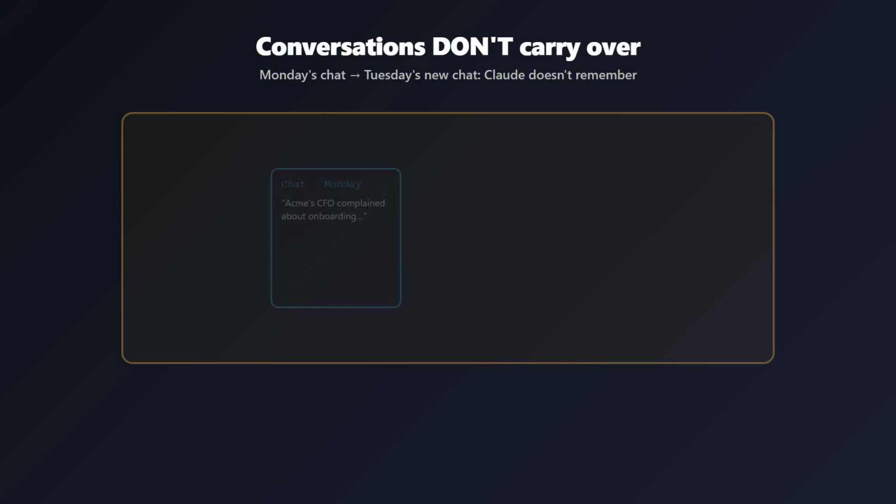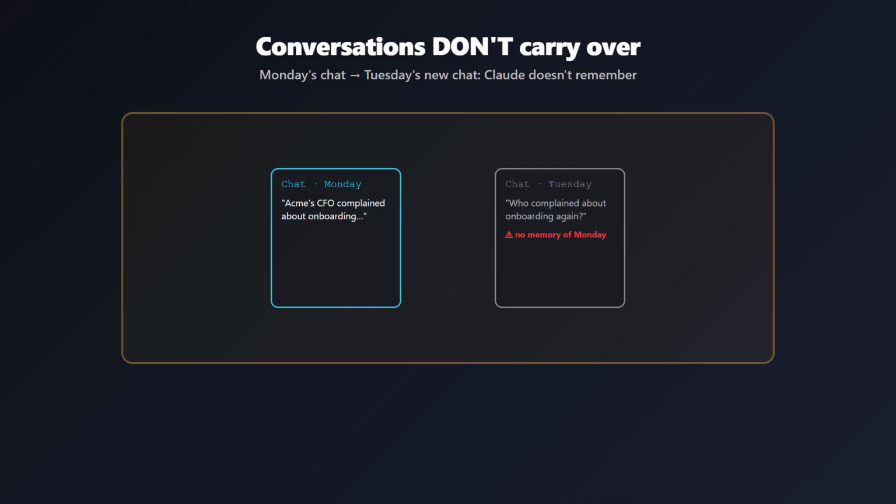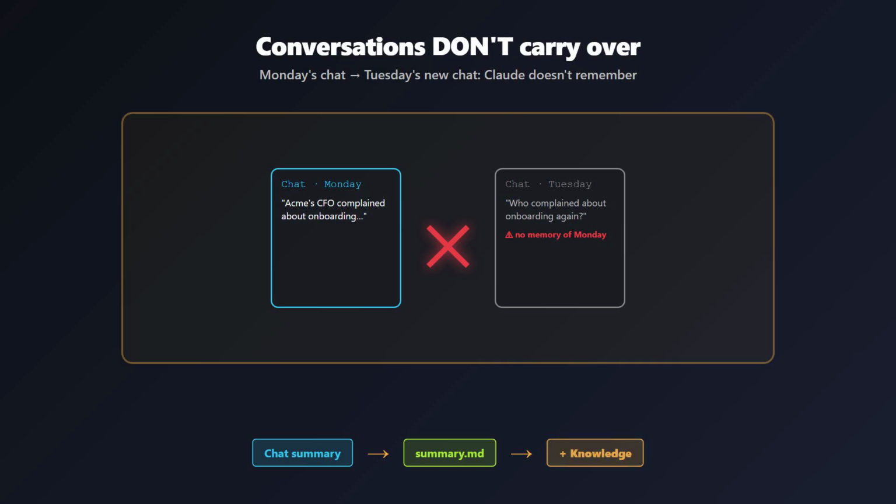One precision before the demo, because this is where most YouTube videos lie to you. A project remembers the structural stuff, instructions and knowledge files. That loads into every new chat automatically. What a project does not remember is the conversations you had inside it. If Monday I told Claude that Acme's CFO complained about onboarding, Tuesday in a new chat in the same project, Claude doesn't know that. It stayed in Monday's chat.